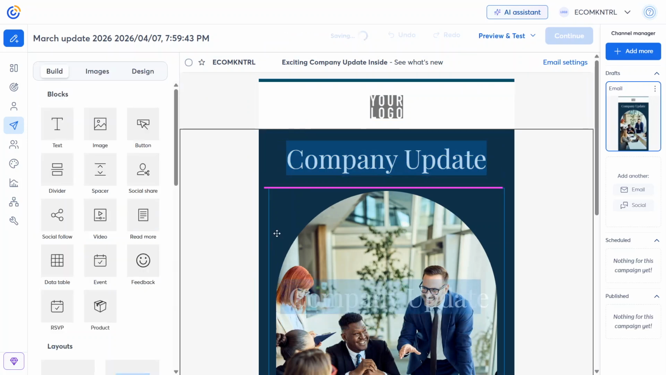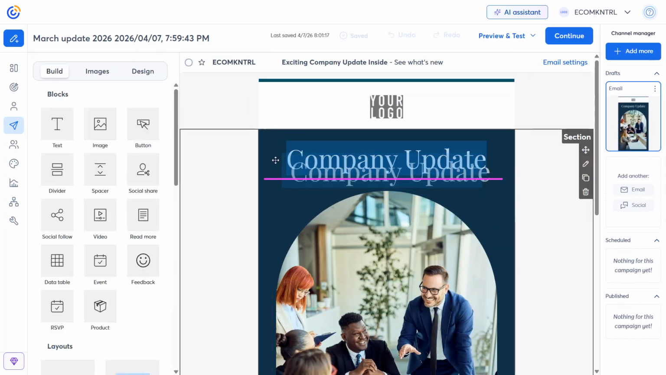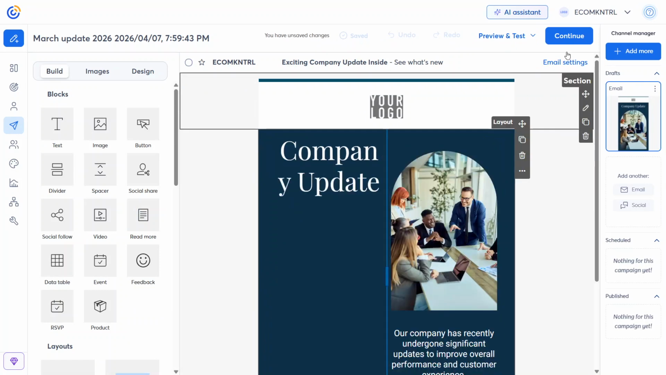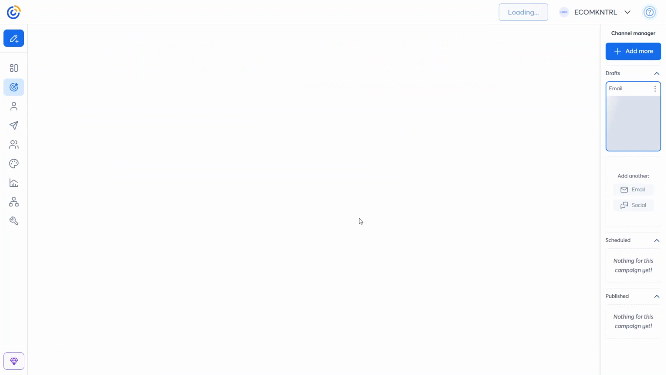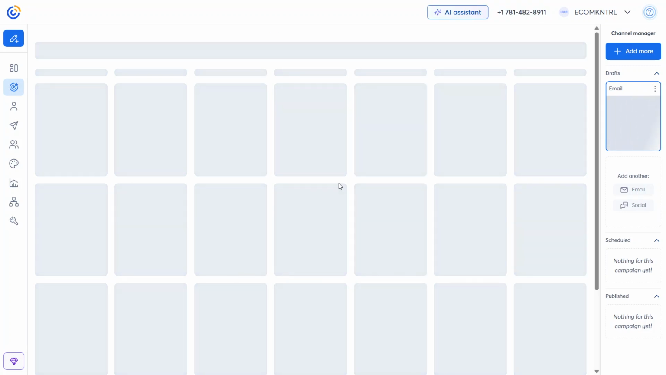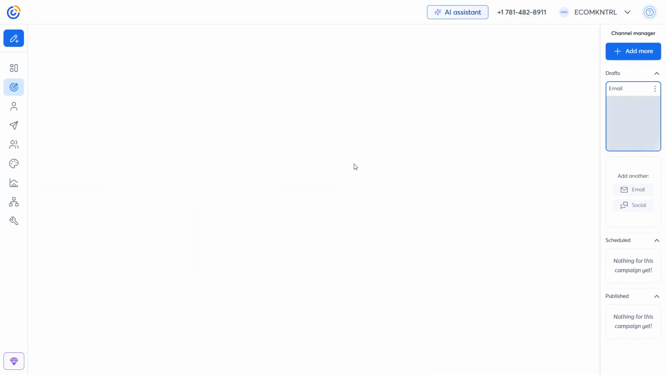When you're happy with how your newsletter looks, go to the top right corner again and click Continue. The page will load a scheduling view and you'll first see a calendar. Give it a moment and a pop-up window will appear. In this pop-up, choose the contact list or lists you want to send the newsletter to. Then set the From email address, making sure it's one your audience recognizes.